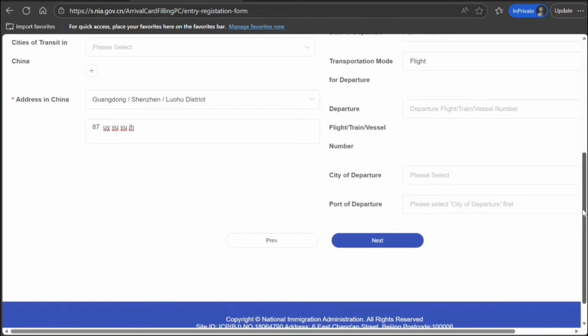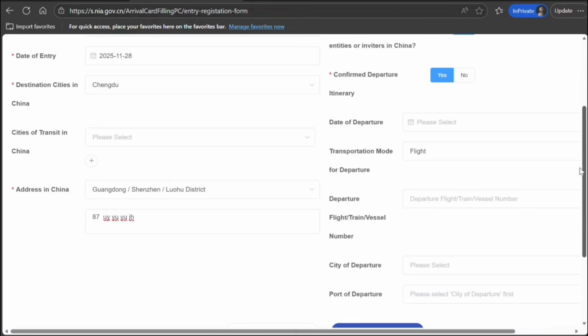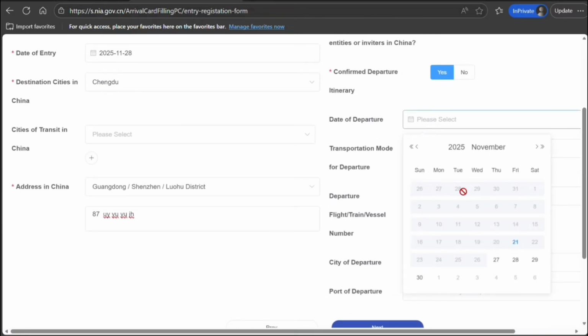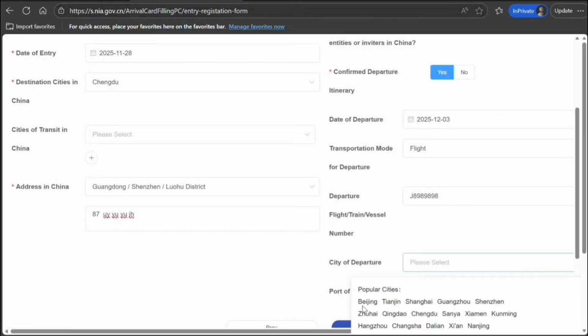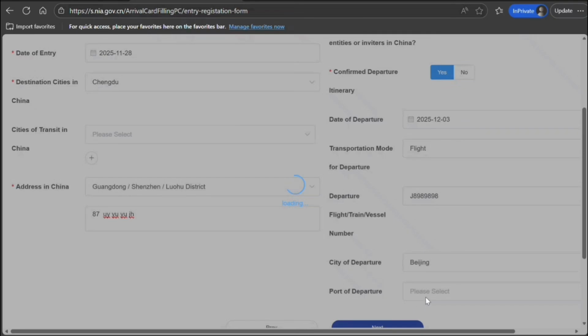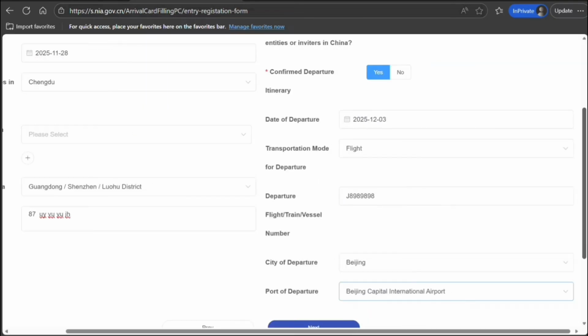This is definitely going to smoothen your exit or even your entrance to the city of, in this case, Beijing, port of departure.